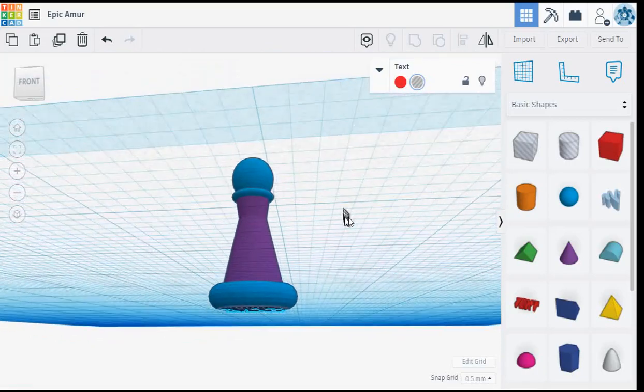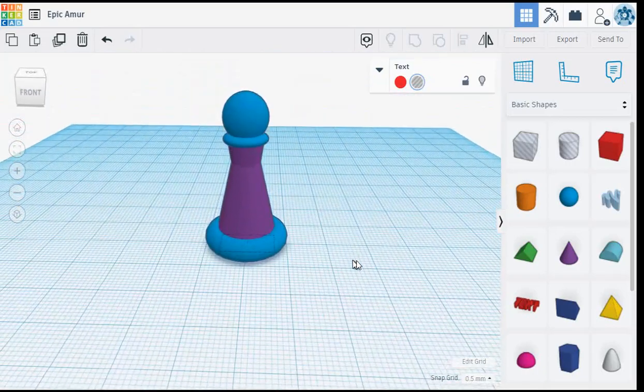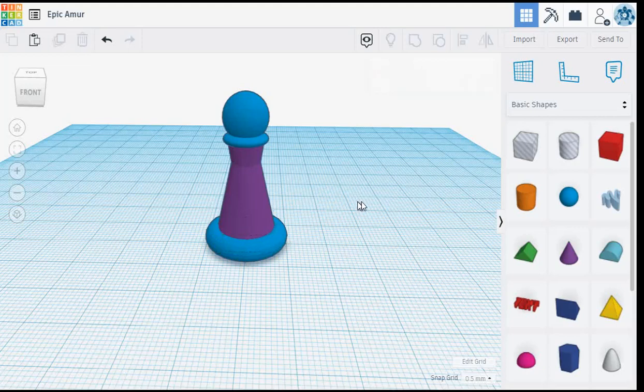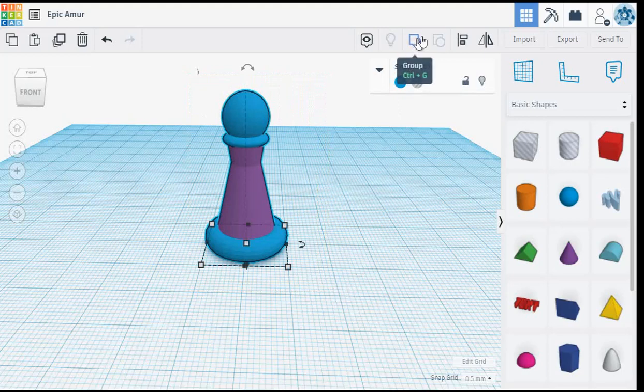Well, it turns out that if I were to print this, I would end up with 1, 2, 3, 4, 5, 6 different parts, because mathematically this drawing is just 6 different parts. To make it one part to be 3D printed, I have to select everything and group it. So I'll select everything and I'll click this control, which will group it, or Control G.